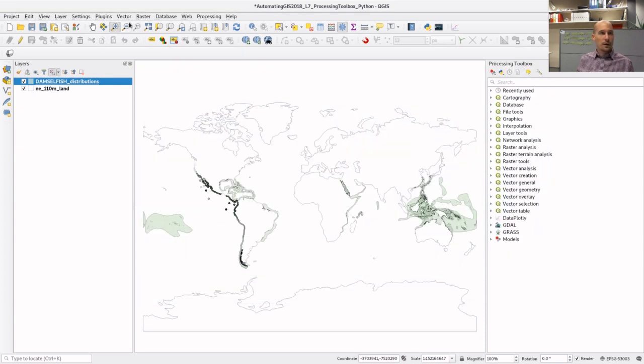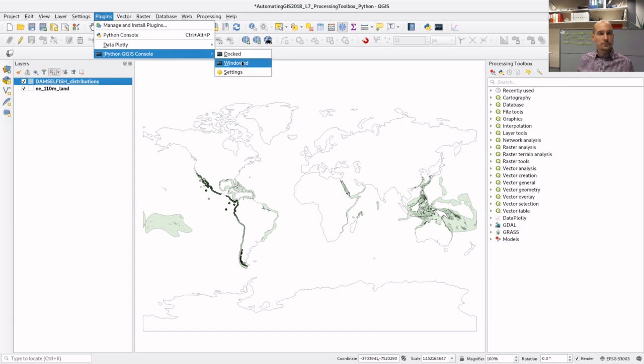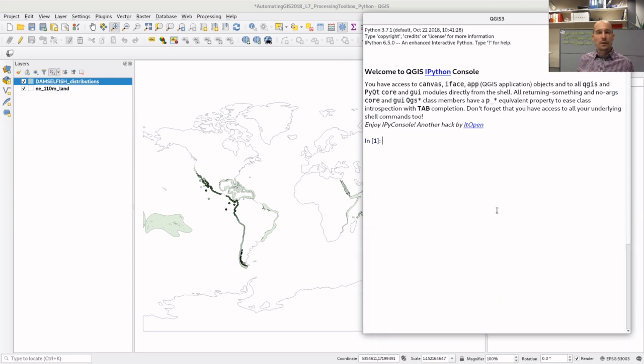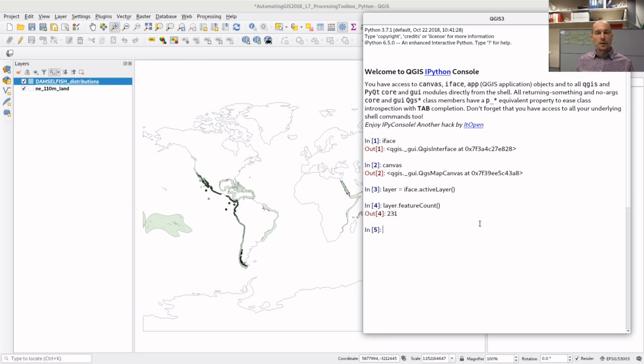So I already installed that plugin, and if I open the IPython console, then this looks a lot like what we just had. There's again iface exposed. There's also canvas exposed, which is the map canvas. And we can again play the same game of getting hold of the active selected layer and counting its features. Same, slightly different, but a lot more convenient.